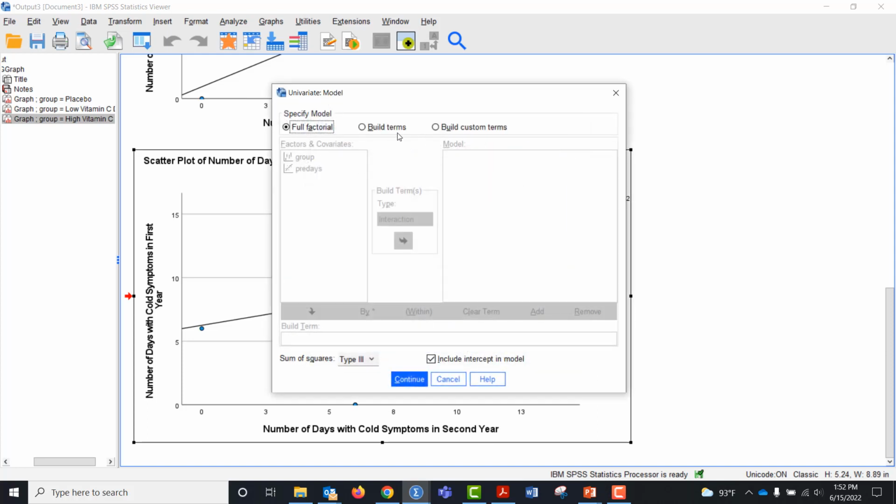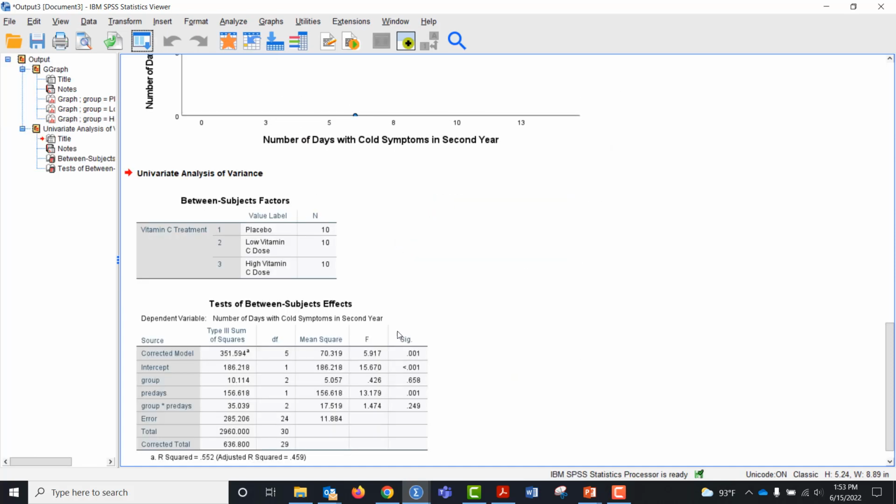We're going to click Model. It defaults to full factorial. We're going to click Build Terms. I'm going to bring these guys over one at a time, so group and then pre-days. And then I'm going to hold down Shift, which highlights both of them. This interaction is already filled. We have all these different options, but we're just going to leave it at interaction. That does group times pre-days, which is the interaction term. We say Continue, and we're just going to say OK.